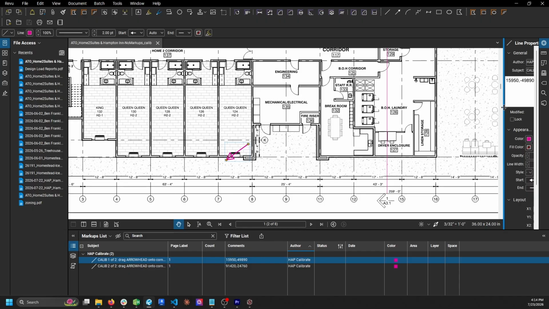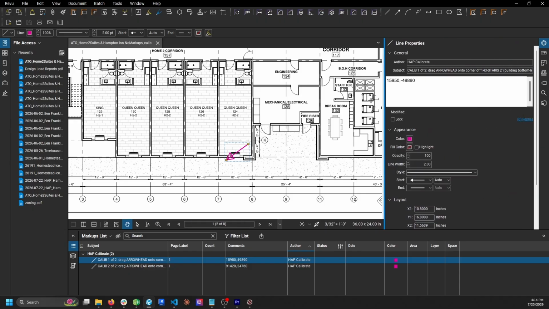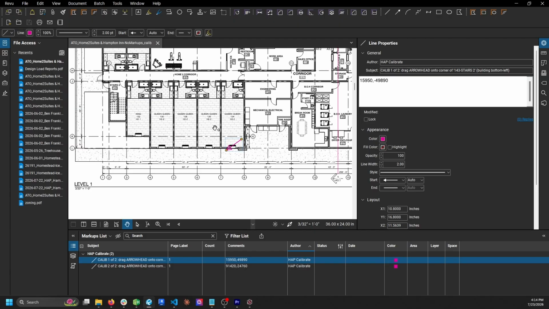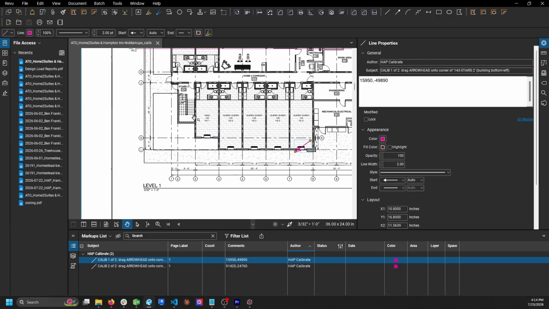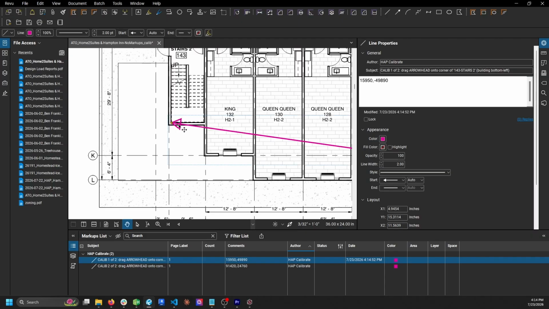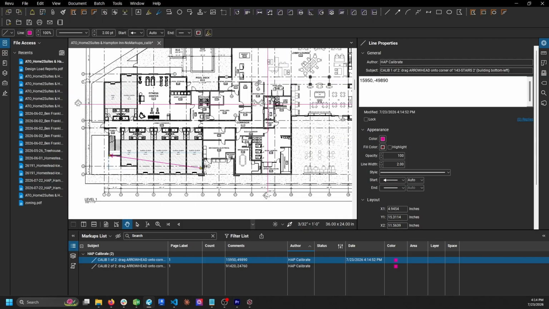If you click on one and open its properties, you can see that it has information on where to put the head of the arrow on this drawing. So this one is telling us that this arrow needs to go on the bottom left of the building, and it would go on the corner of the 143 stairs space. So we'll move that arrow there and place it.